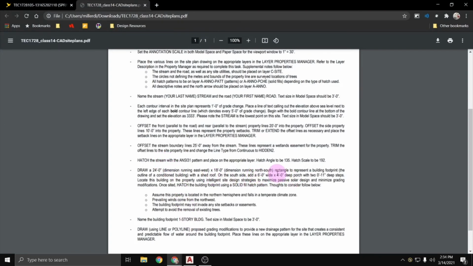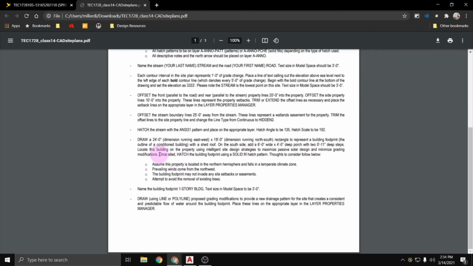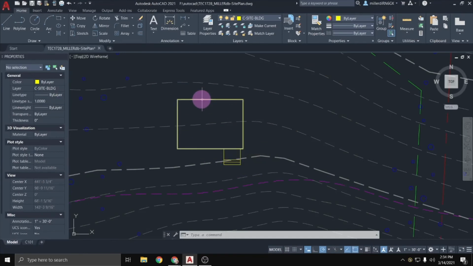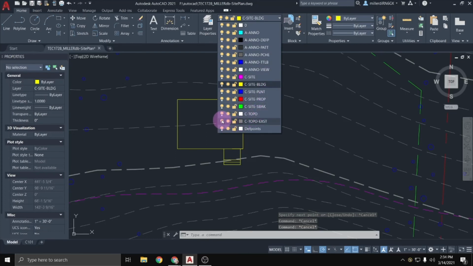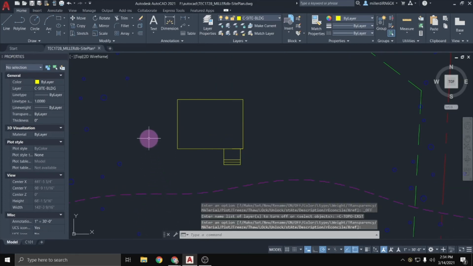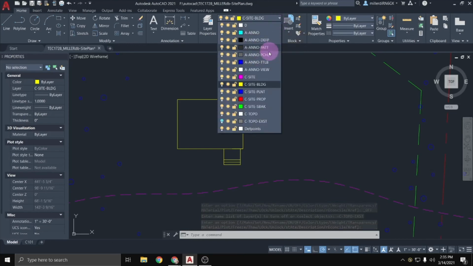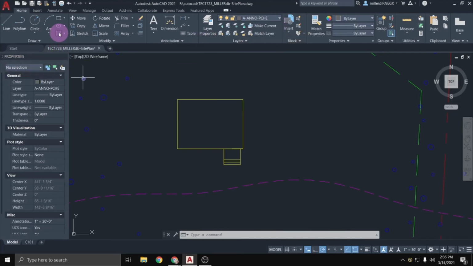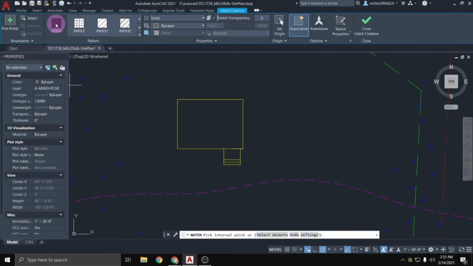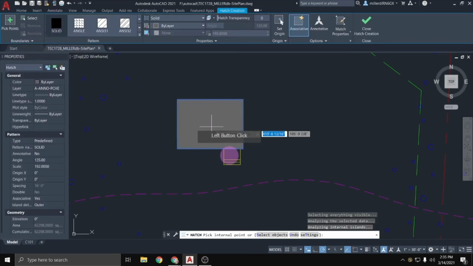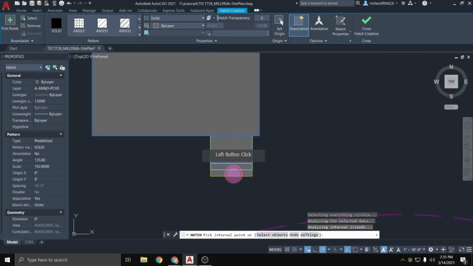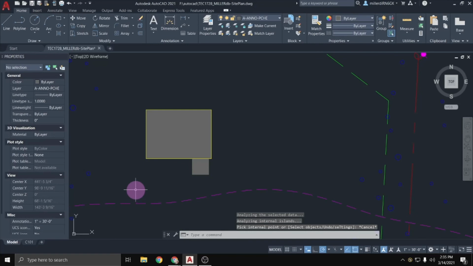6 foot wide, 4 foot deep porch, 2 11-inch steps, and we are going to hatch the building footprint using a solid pattern. One way to make this a little easier to hatch is I can take my layers, I can turn topography off temporarily, so when I go to hatch it, I'll go into the post layer, and I'll say I want a solid fill, and click in each one of these areas, hit escape. I didn't have to click around the topography because I had just turned it off.